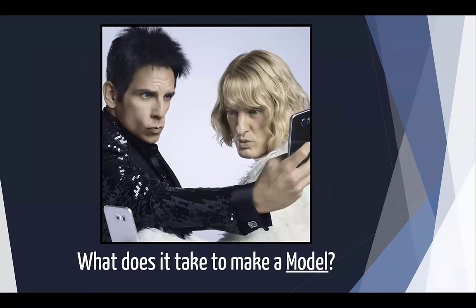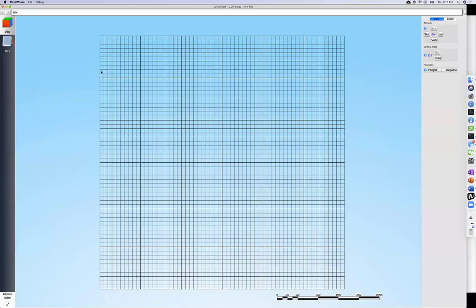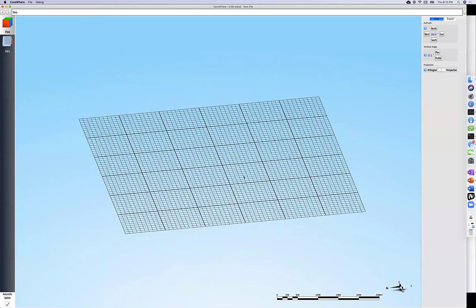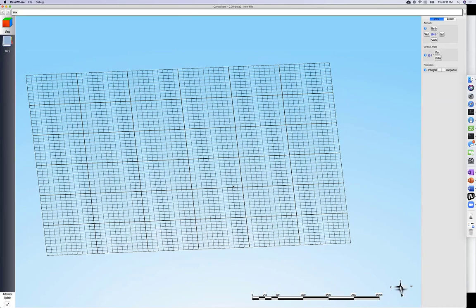So what does it take to make a model? I'll show you that in this demo. All right, so let's switch over to CaveWhere. When you first come into CaveWhere, you'll have this 3-dimensional view, essentially a big flat plane that you can spin around. If you right-click, you'll spin. If you use your scroll mouse, you'll zoom, and you can pan with left-click.